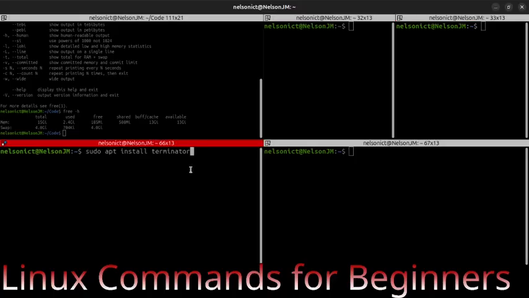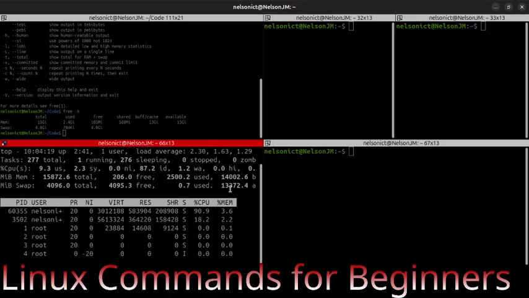Then if you are curious about what is going on in your system, you can use the top command to see. This is the equivalent of the Task Manager in Windows. You can see the information we are getting: how long the system has been up, the number of users, the load average, and a lot of other information.